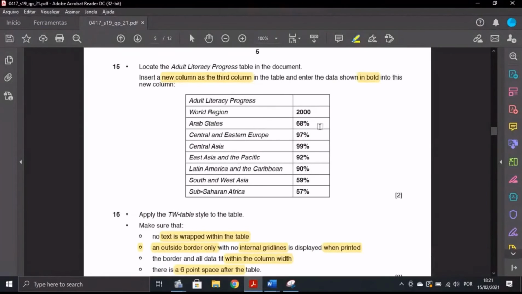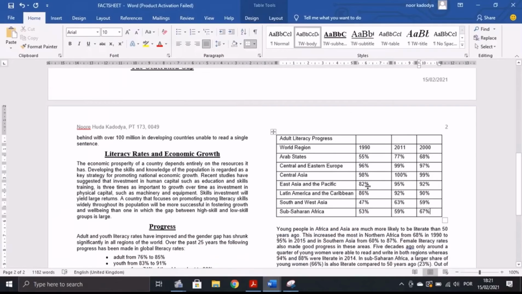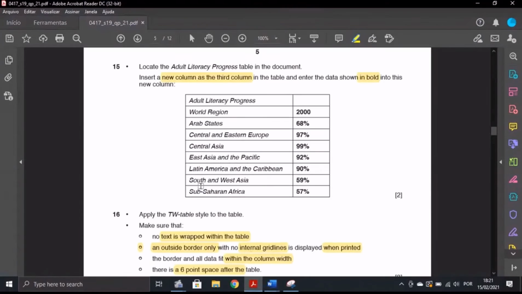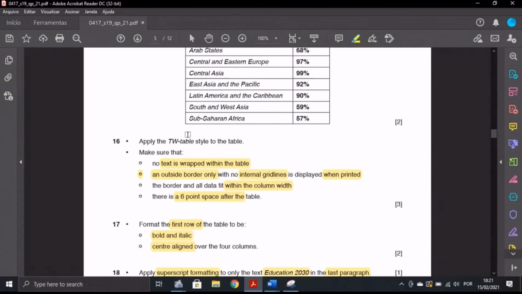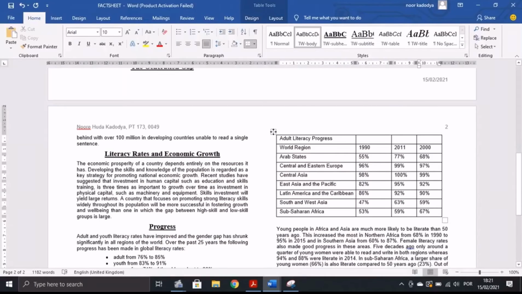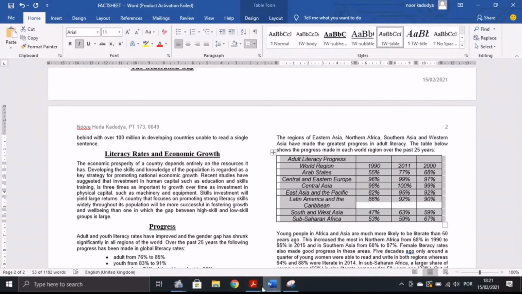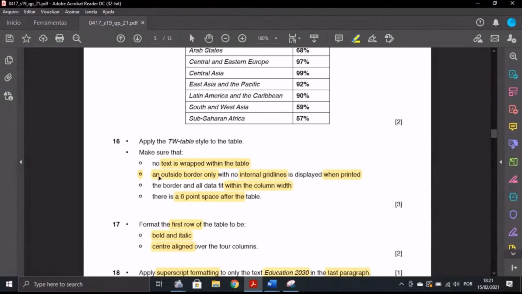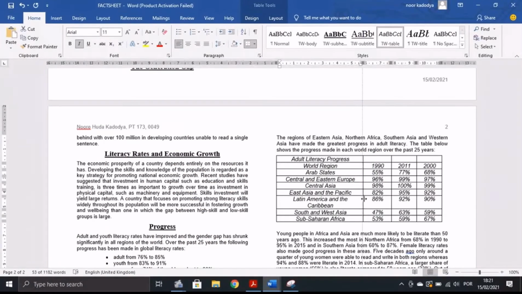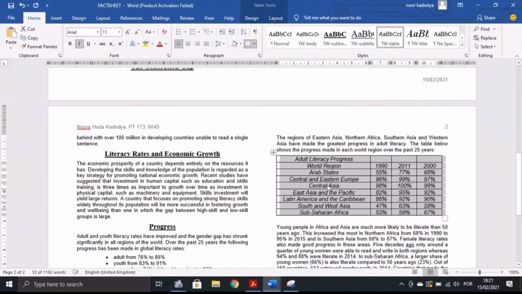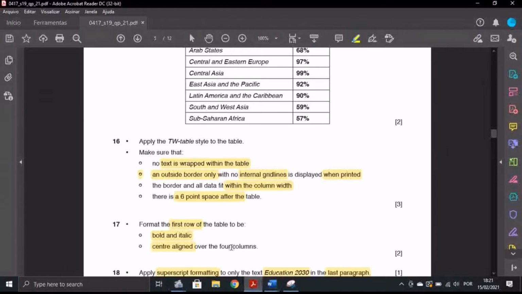So I have already added these numbers into the third row that I just added into the column. Apply the TW style to the table. I'll just select the whole table and I will apply the TW table style. Make sure no text is wrapped within the table, just this Caribbean part over here. So I already unwrapped this.